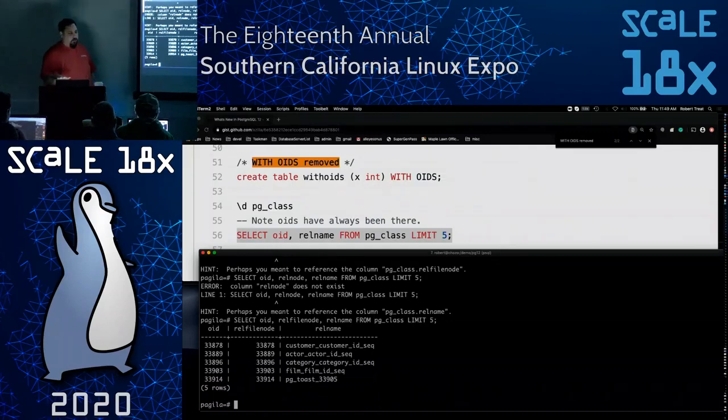So I just wanted to show this little piece of it. Rel file node: if you've ever had to figure out what files on disk are related to the table that I'm in, there's a thing called rel file node which actually maps to that. And there's, again, historical reasons that the OID actually mapped to that. Before we had a rel file node, the OID signified what that was.